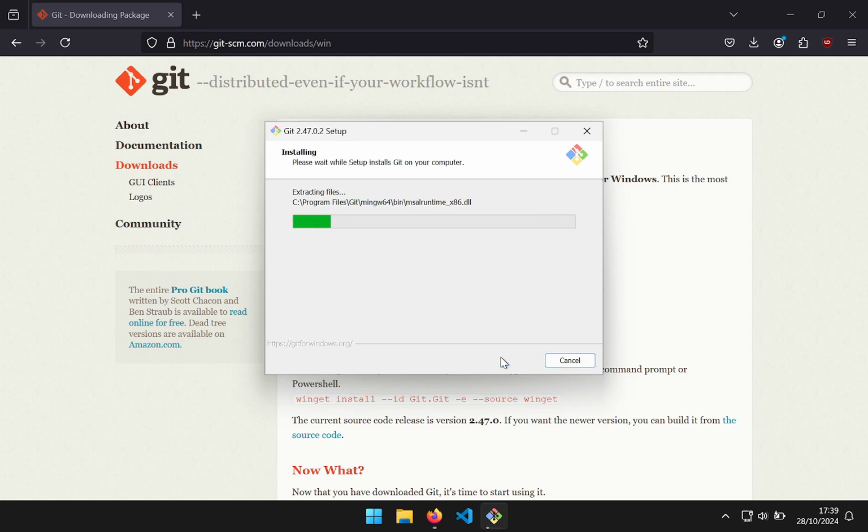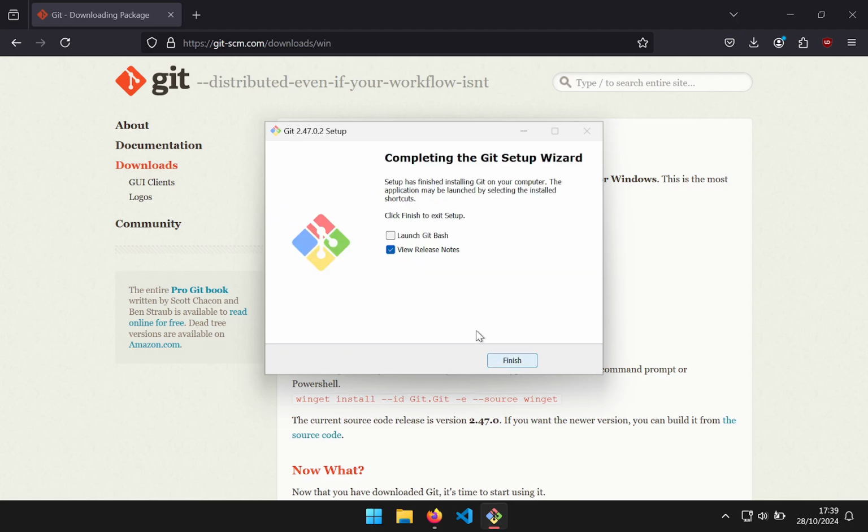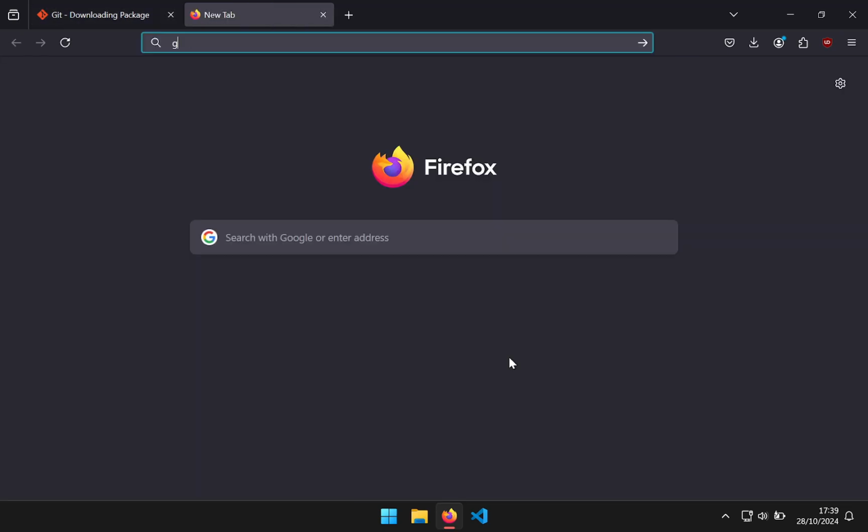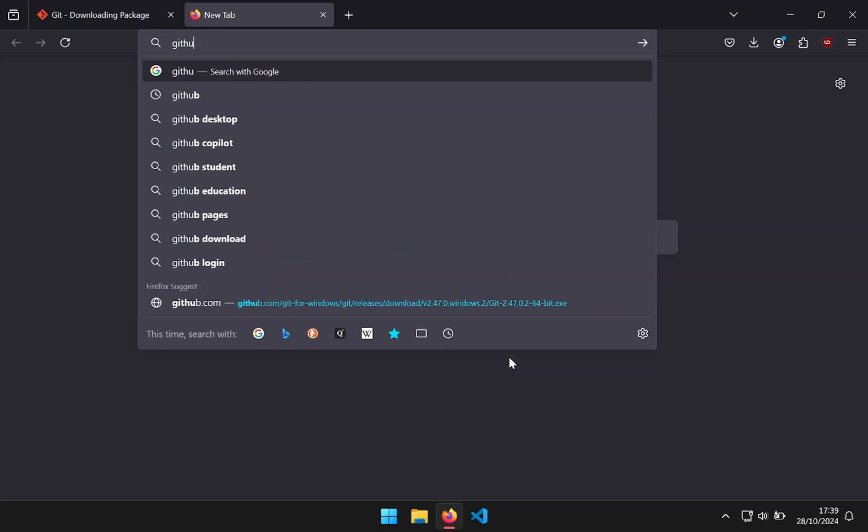Anyway, Git is a very useful open source program for managing changes in your code. And now we are going to create a GitHub account, which is useful for hosting your code online, collaborating with others, and sharing your projects. Uncheck and finish. Open a new tab on your browser and search for GitHub.